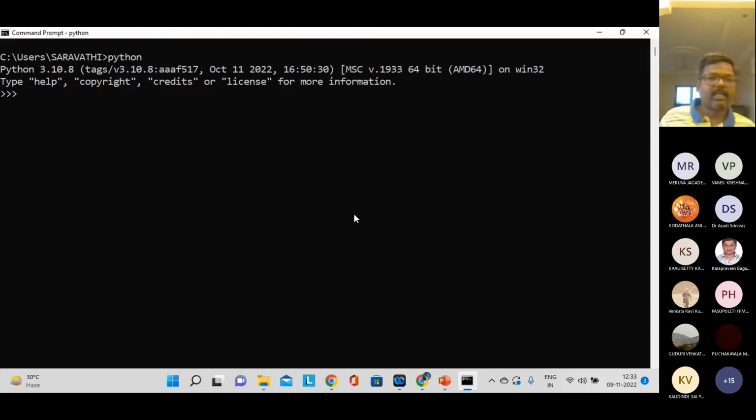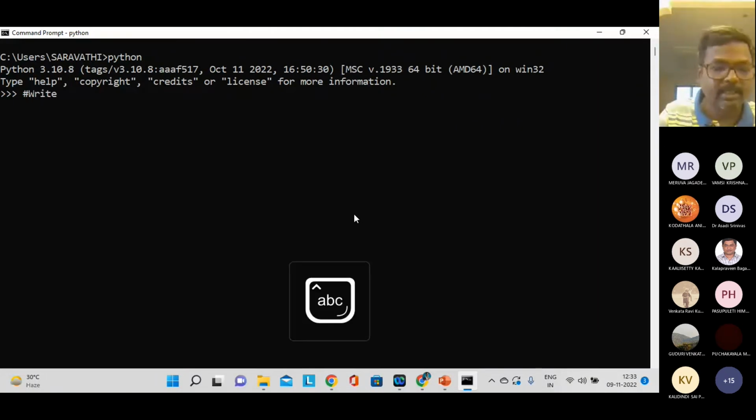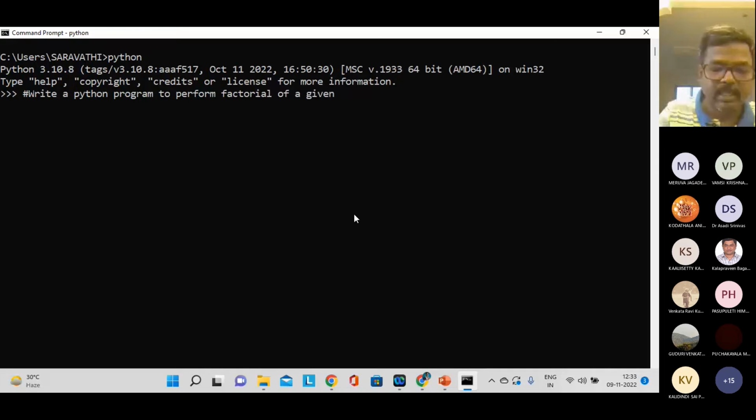Now a small program I'm writing: factorial of a given number. Write a Python program to perform factorial of a given number. See, I'm writing a comment section. Very simple program. Suppose you are taking 5 factorial, so it has to give output 120.